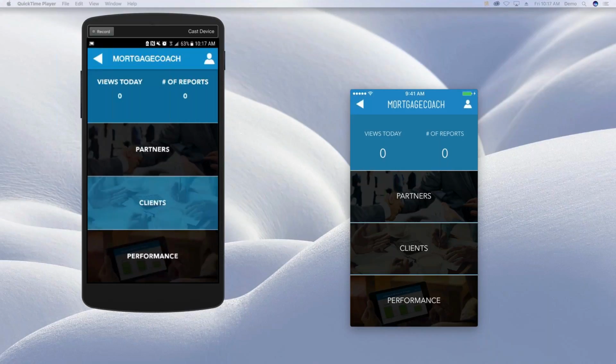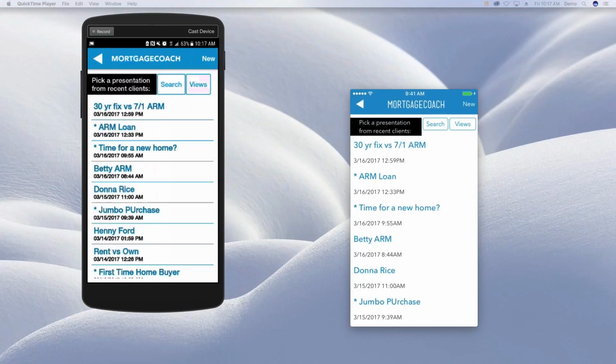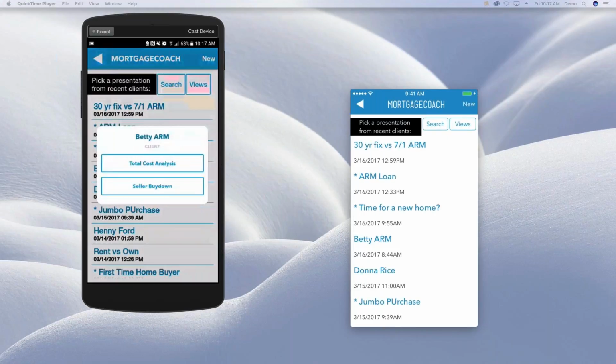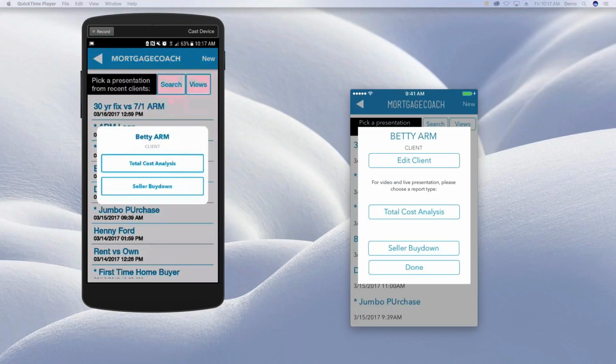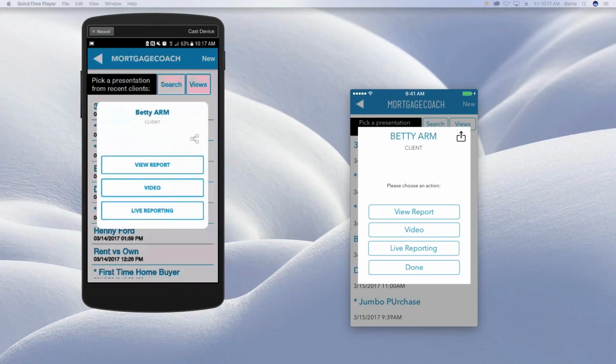So I'm going to go into client, and it's a little tricky because I am working on both phones at the same time. I'm going to start by going into Betty ARM. This is one of my ARM loans that I have on here. Now I'm going to pick the presentation that I'm giving her, that total cost analysis. You can see right here, now I have 3 choices: view report, video, and live reporting. I'm going to click on that video.